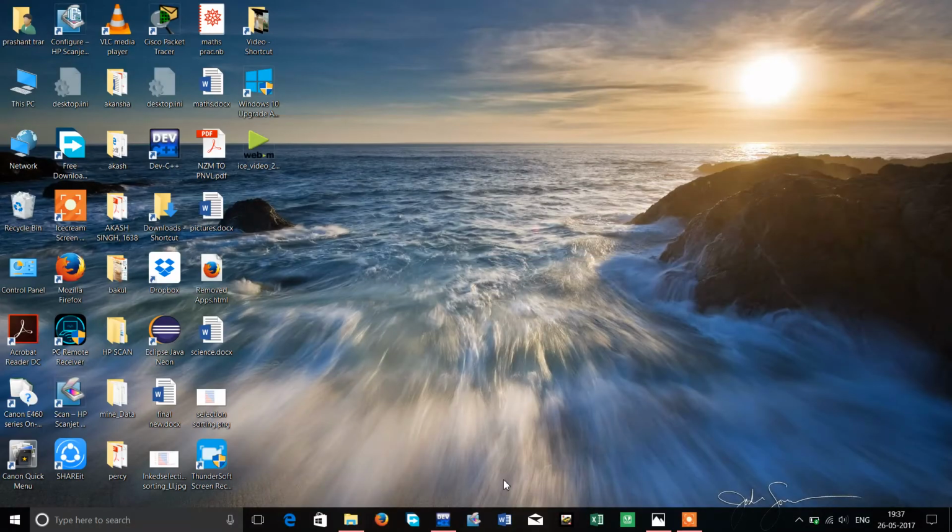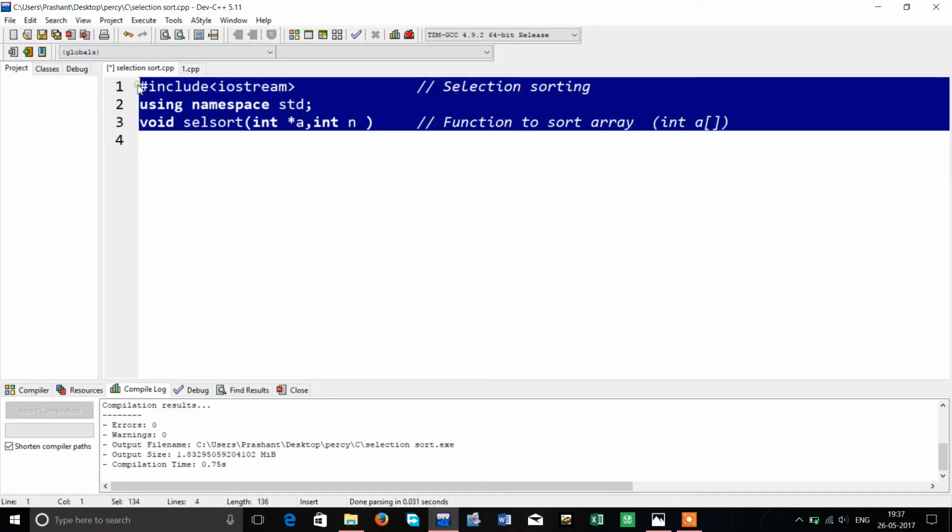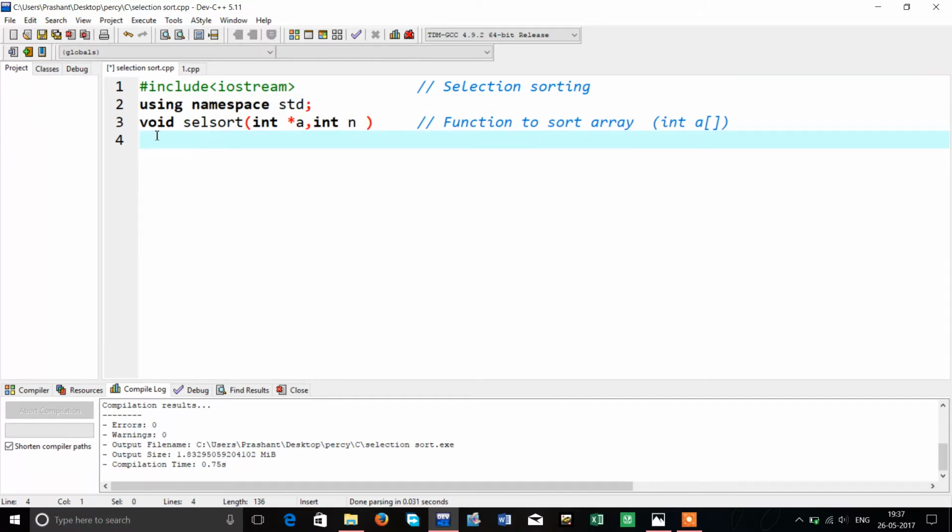Now we will go to the code menu. Here is a code. Here is the basic statement that I have written so far. Hash include iostream, using namespace std, void selection sort, int star a, int n. Iostream is for cin and cout purposes, so we have to include this header file, and I have written this function selection sort with return type void, because it will not be returning anything, since we will be using this only for sorting.